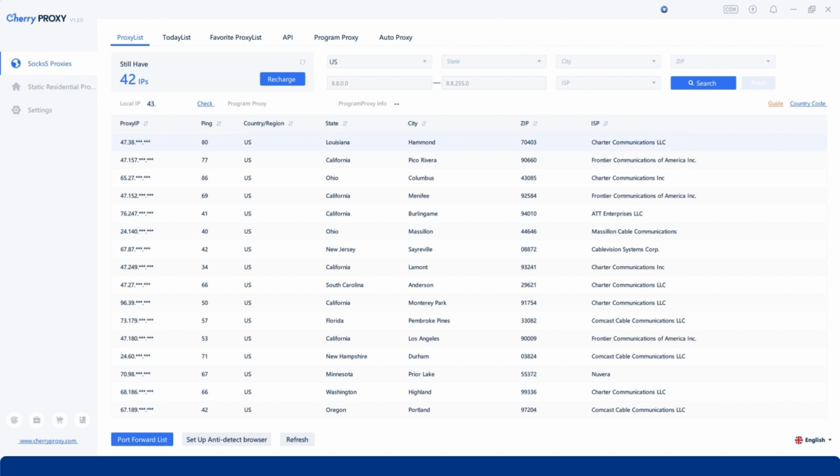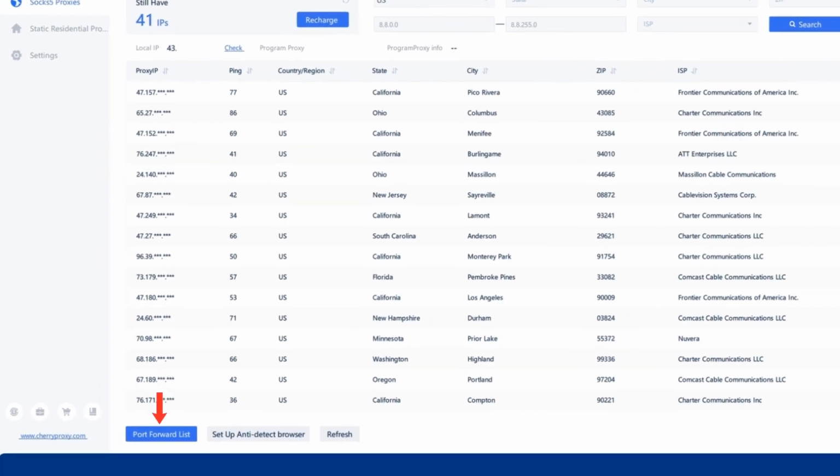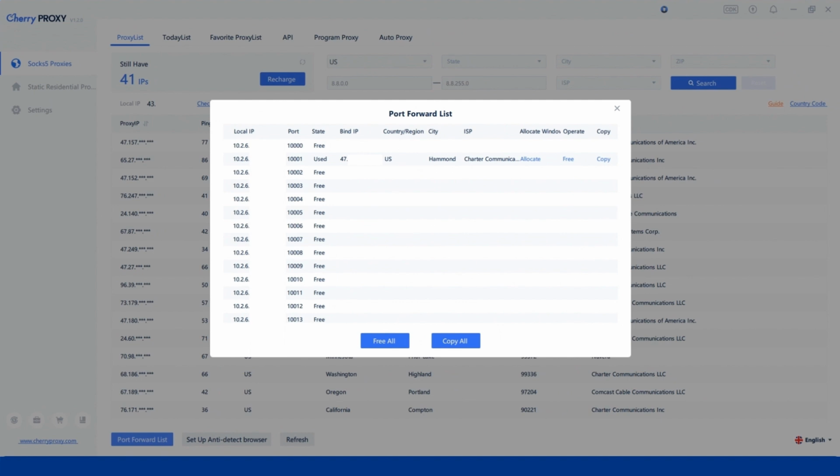In the refreshed proxy list, select an IP address. Right-click to forward it to an available port. And click on the port forwarding list at the bottom to find the forwarded IP address. Click the Copy button on the right.